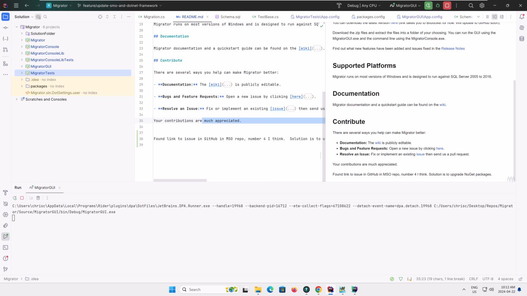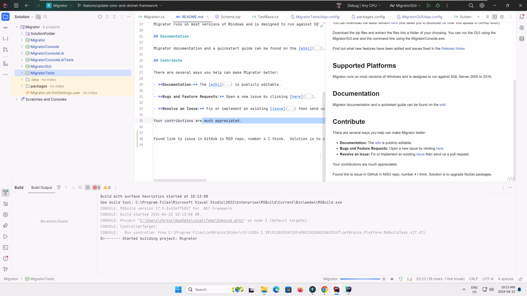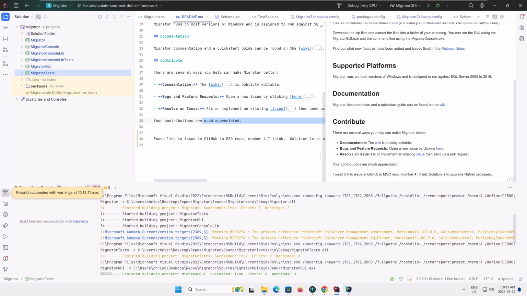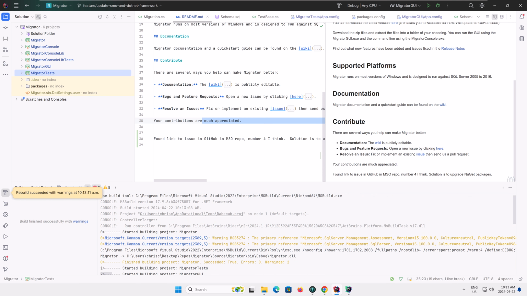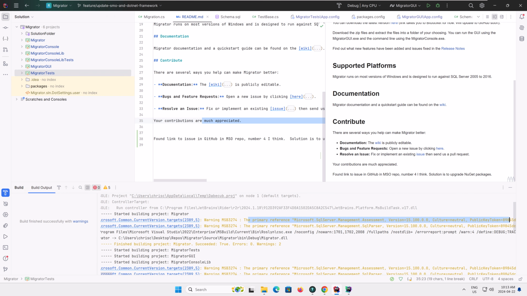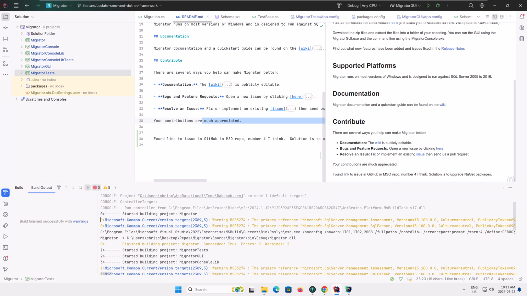Okay, so that's all updated. So let's just build that and make sure. Oh, yeah, stop and build. Okay, so that builds. Oh, I think we got, what is this? What does this error say again? Oh, okay. It's actually built against a higher version. That's fine. So let's go here.